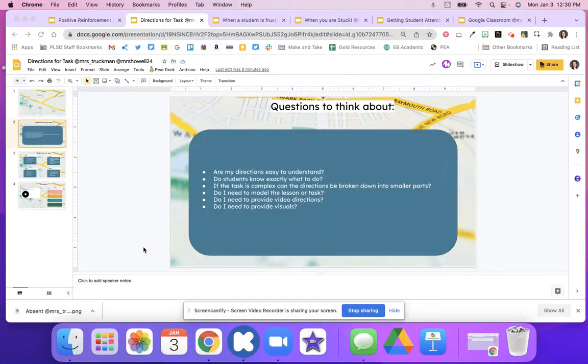If the task is complex, are you able to break it down into smaller pieces or parts to help students feel like they're being more successful and are able to cross things off their list? Maybe you need to model the lesson. Or do you need to provide video directions so students can go back and rewatch as many times as they need to? And do you need to provide visuals to help students understand exactly what to do?